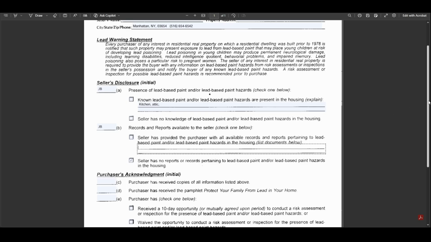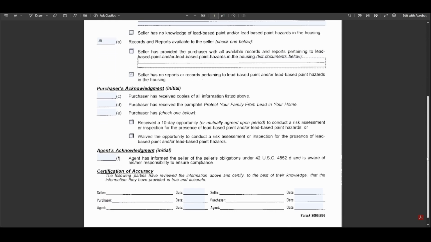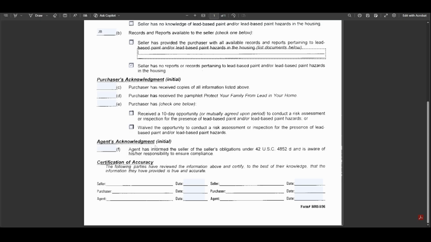Again, this can be pre-filled by the listing agent. Then we're going to scroll down and add the agent's acknowledgement. In this case, let's say the agent is John Hill. We put JH as the initial, showing that the agent has informed the seller of the seller's obligations under 42 USC 4852d and is aware of his or her responsibility to ensure compliance, whether they are aware of the lead-based paint or have some knowledge of it. So the agent is acknowledging that the agent informed the seller of this situation.